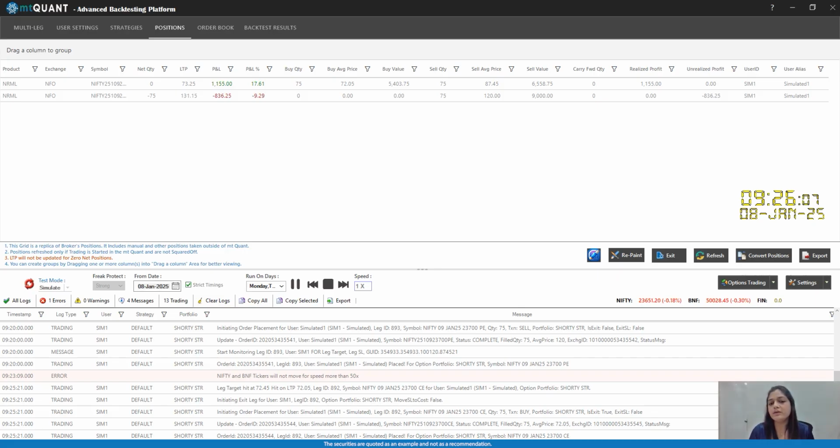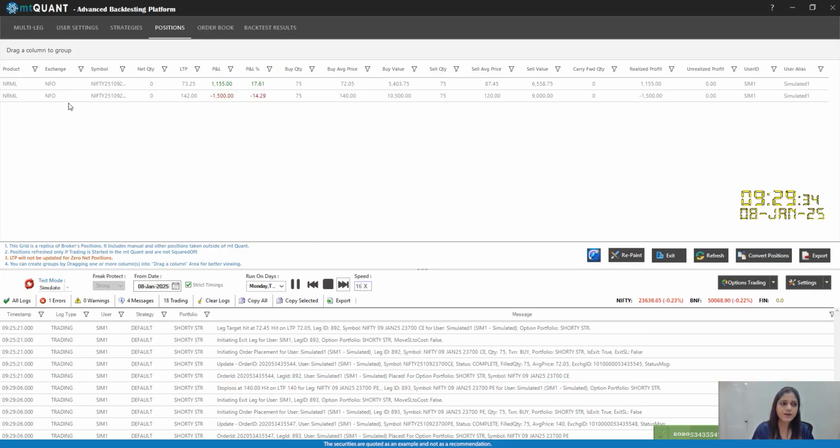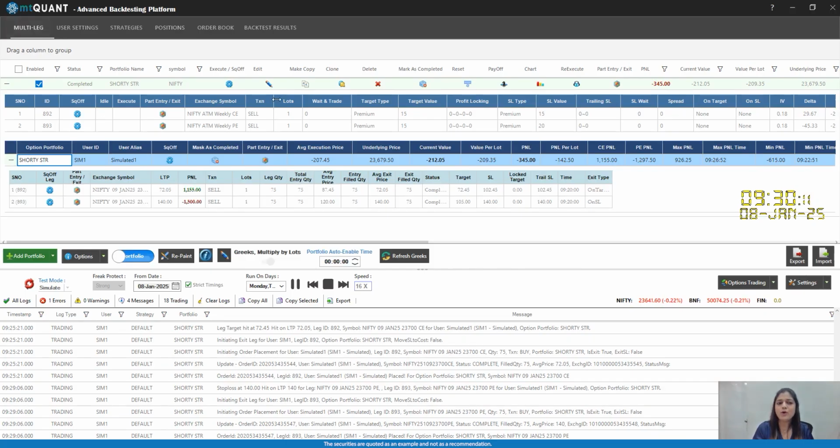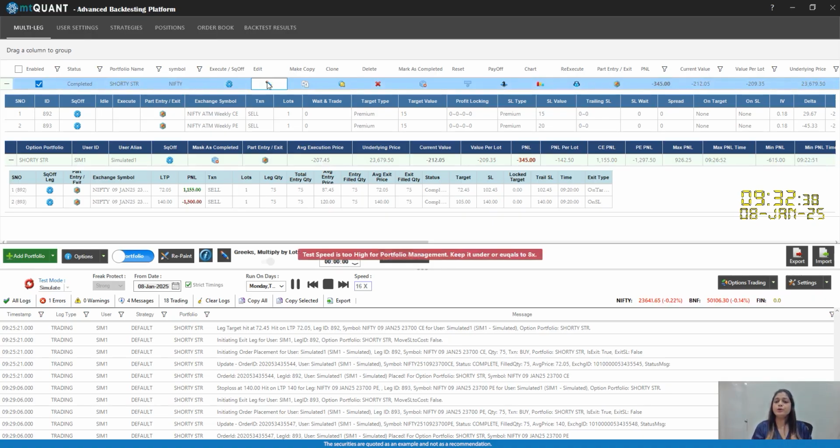Also, one very important thing I want you to know about the simulator is that if the speed is more than 8x, suppose I increase the speed to 16x, then you cannot edit, you cannot make a copy, you cannot mark as completed, etc. In that case, you can decrease the speed and then use these features. If I want to edit any of the factors, I cannot, because the speed has gone beyond 8x. So you have to decrease the speed in order to use these features.